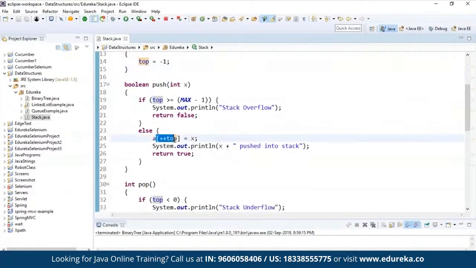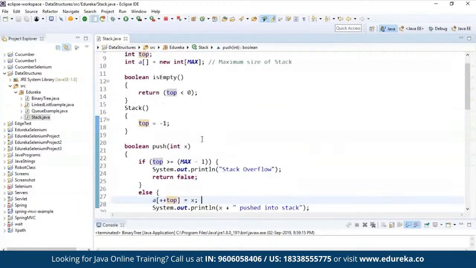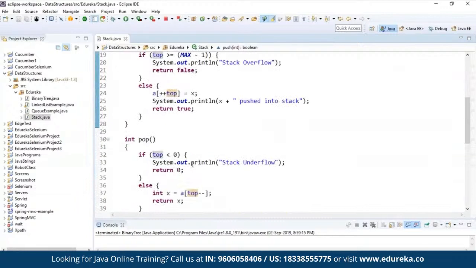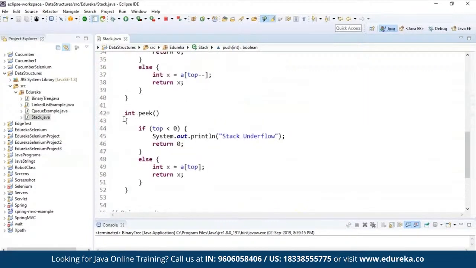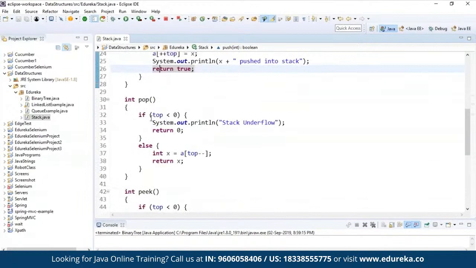Else, insert the element to the top of the stack and initialize it to the variable x. Next, this element, which is the element that you have inserted into the stack, is pushed into the stack, okay? Then return. Then again I'm creating a method called pop, that is removing the element out of the stack.